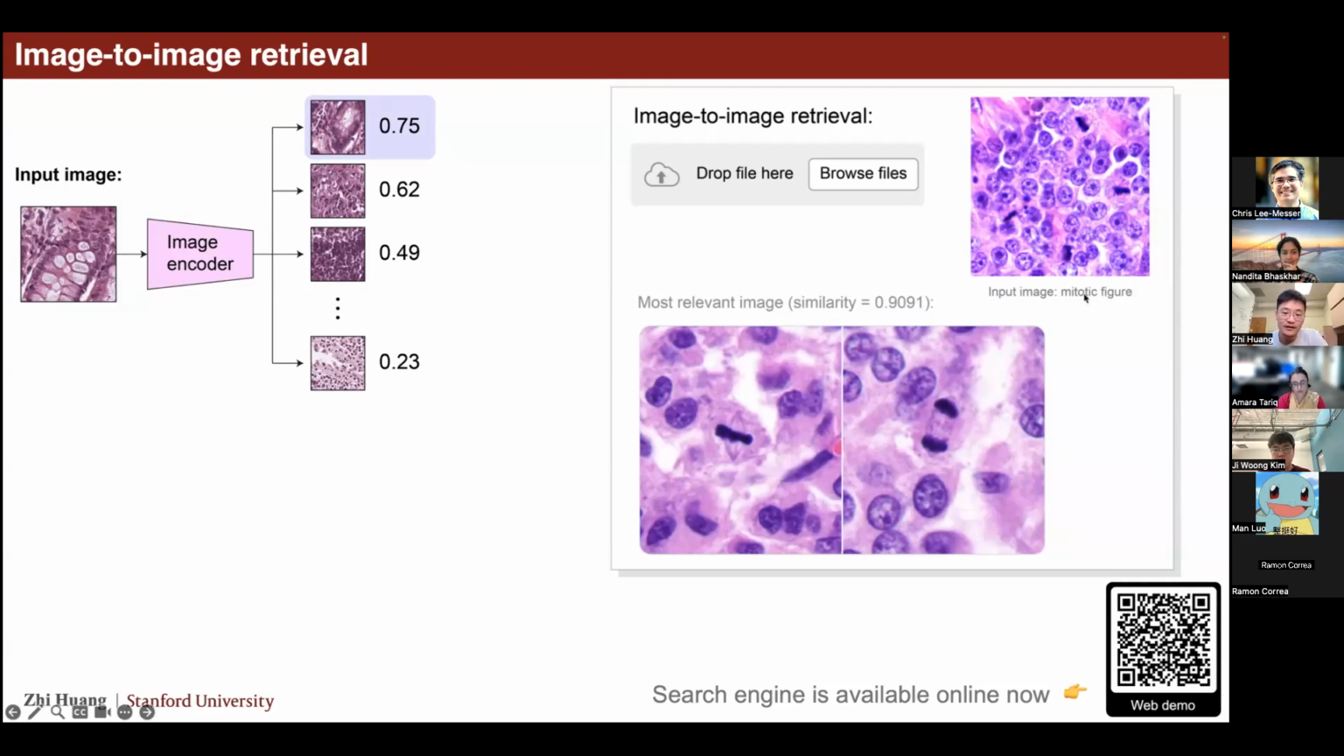I'm a little bit off the topic, but here is the top result of the PLIP image-to-image retrieval. We found that PLIP is able to capture the key concept of your input image, which features mitotic figures. And the most relevant image that PLIP retrieved also features 2 different stages of mitotic figures. This is really exciting. This is one of the best examples I always like to share. Now the search engine is also available online at Hugging Face.